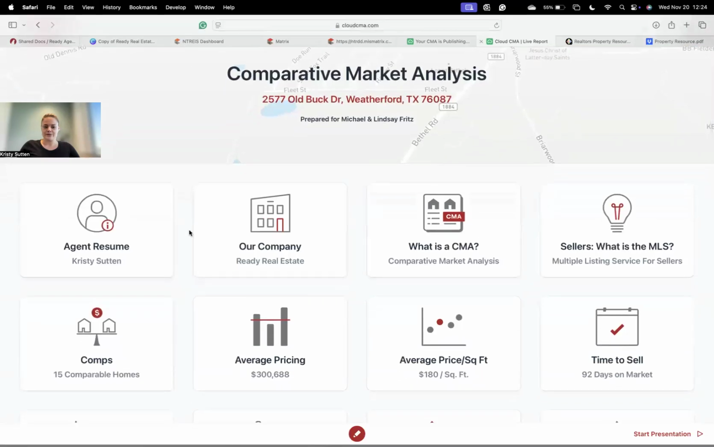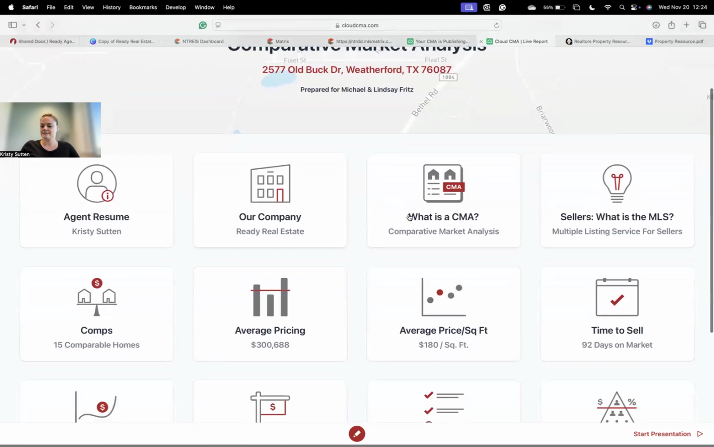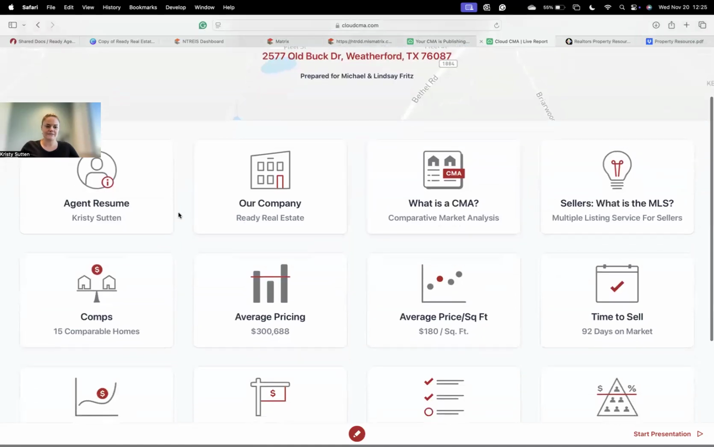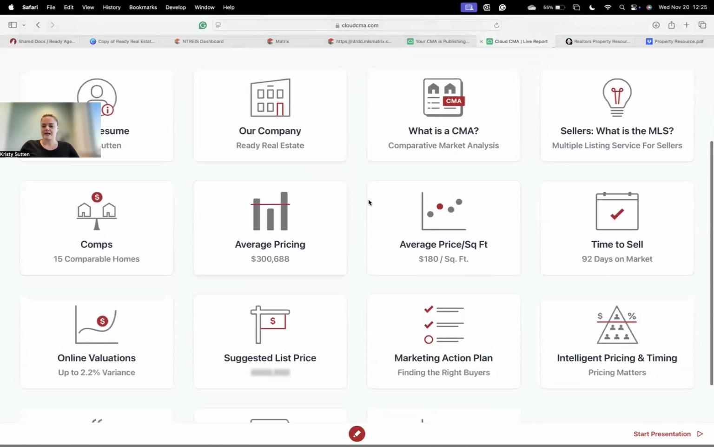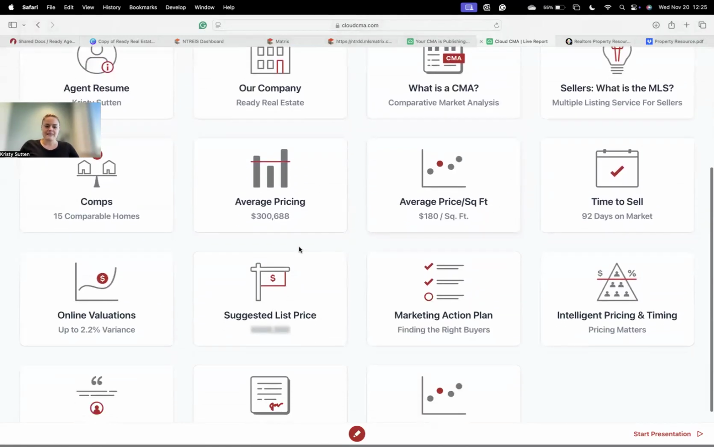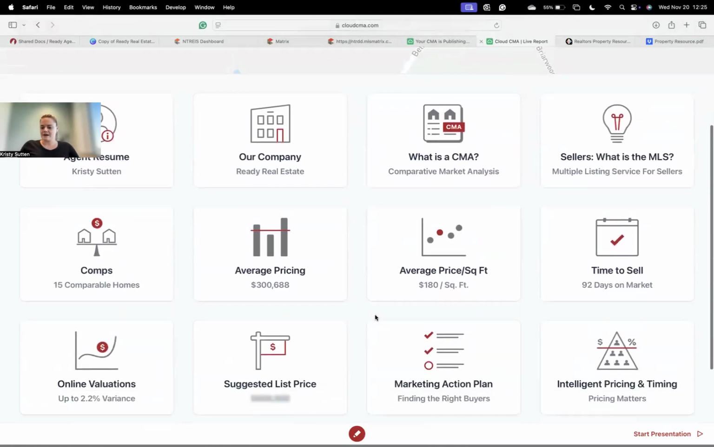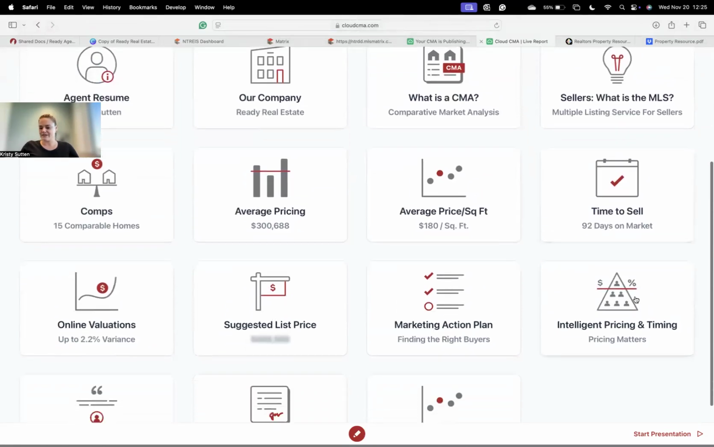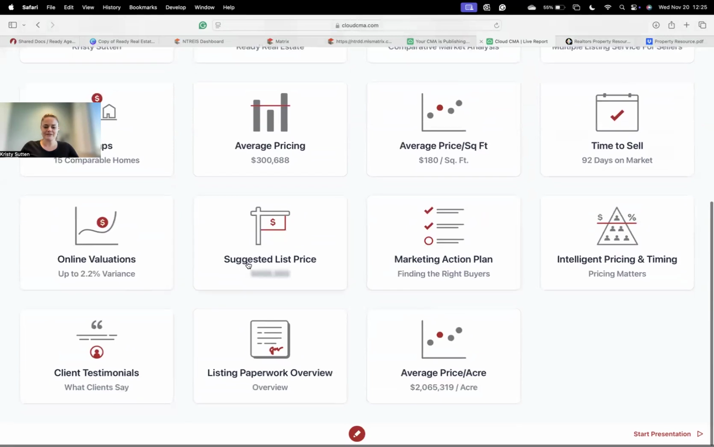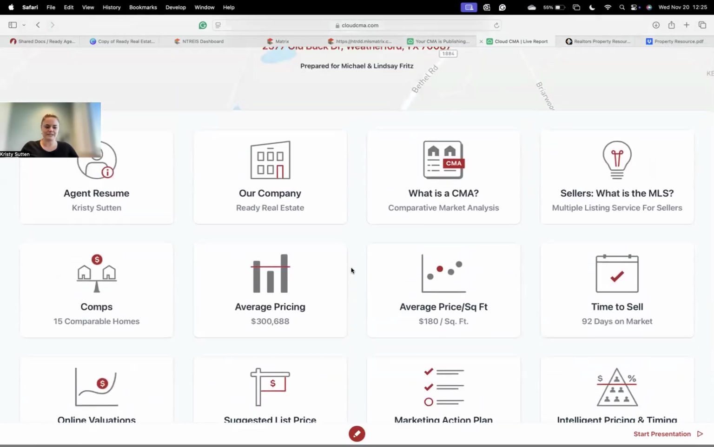So it's going to show, hey, I've basically created an interactive website for you that's going to ask and answer all of your questions. So it'll have everything from your agent resume. And again, if you guys have not worked with Cloud CMA before, there is a training on the dashboard for it. It covers what a CMA is, average pricing, comps, time to sell on market. There's that intelligent pricing and timing, your marketing plan. Everything is already set up in here for them with nice little widgets.